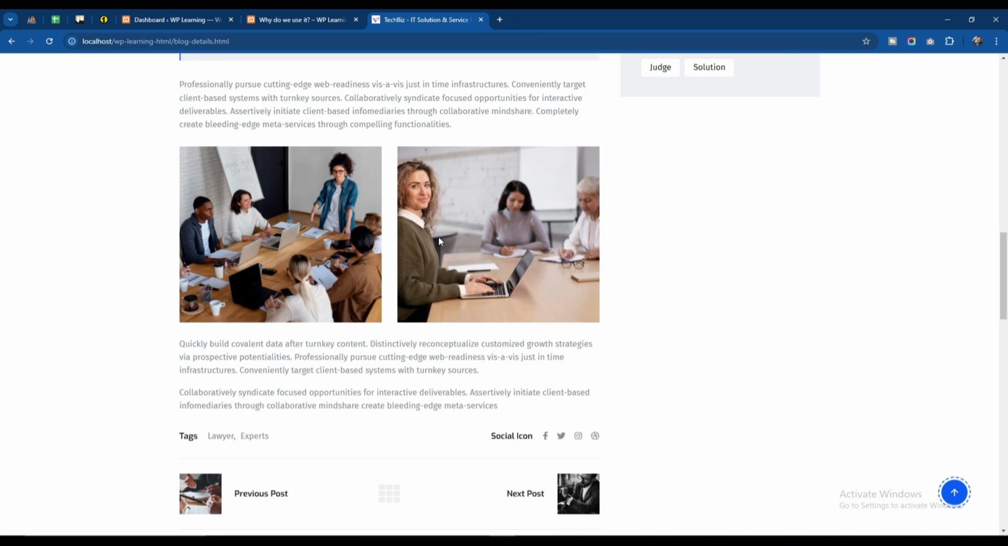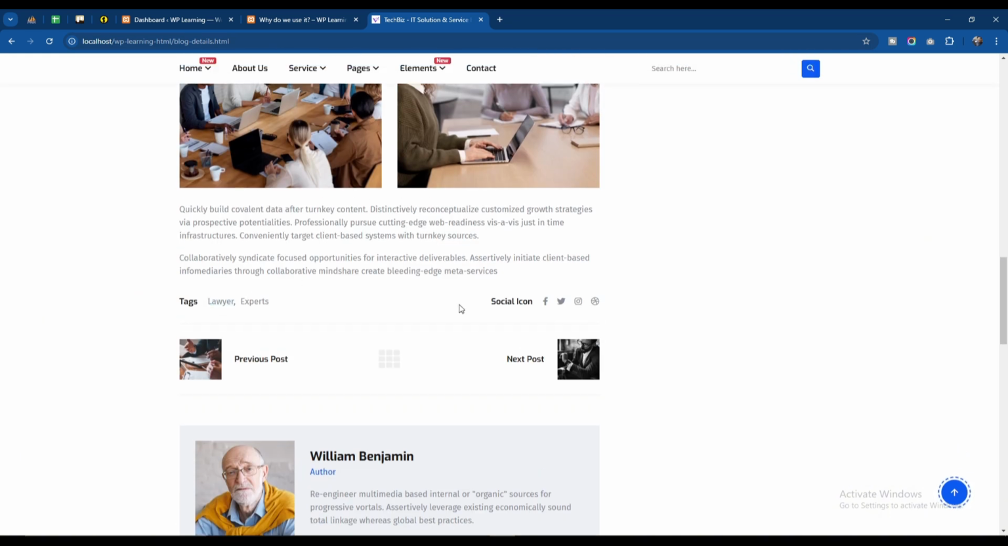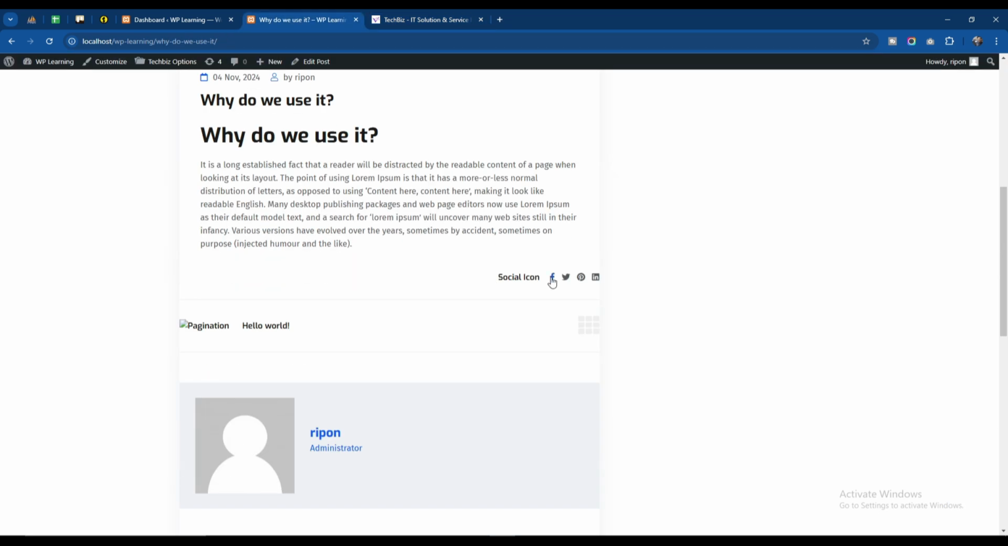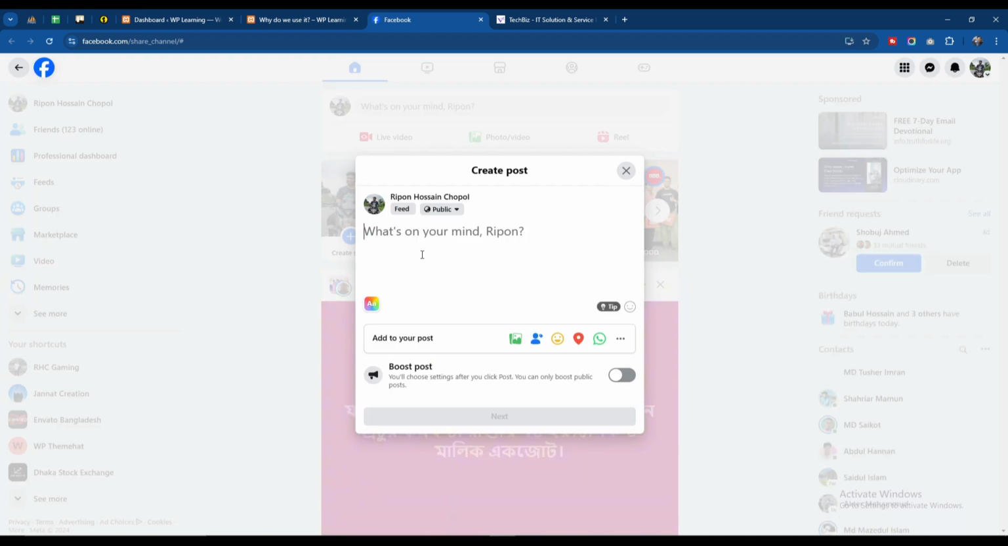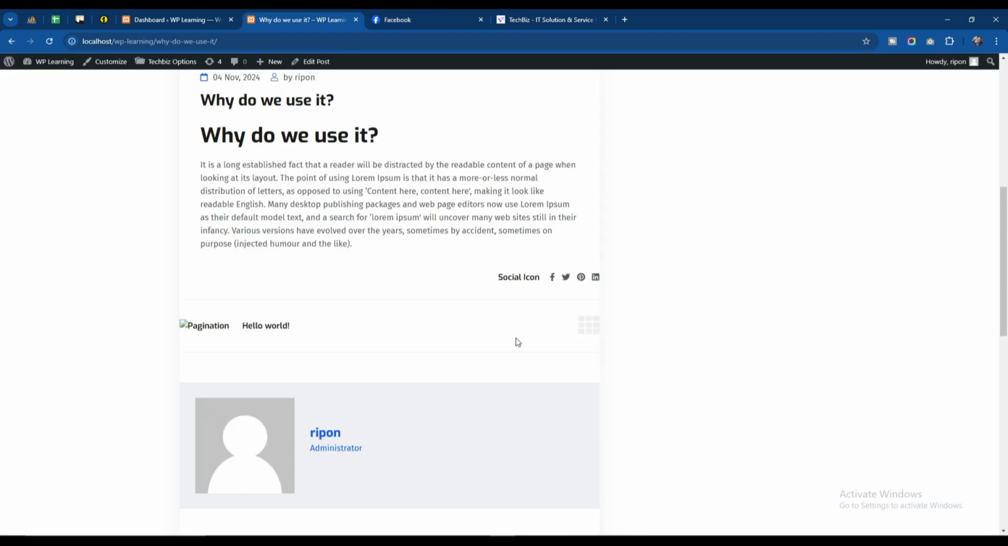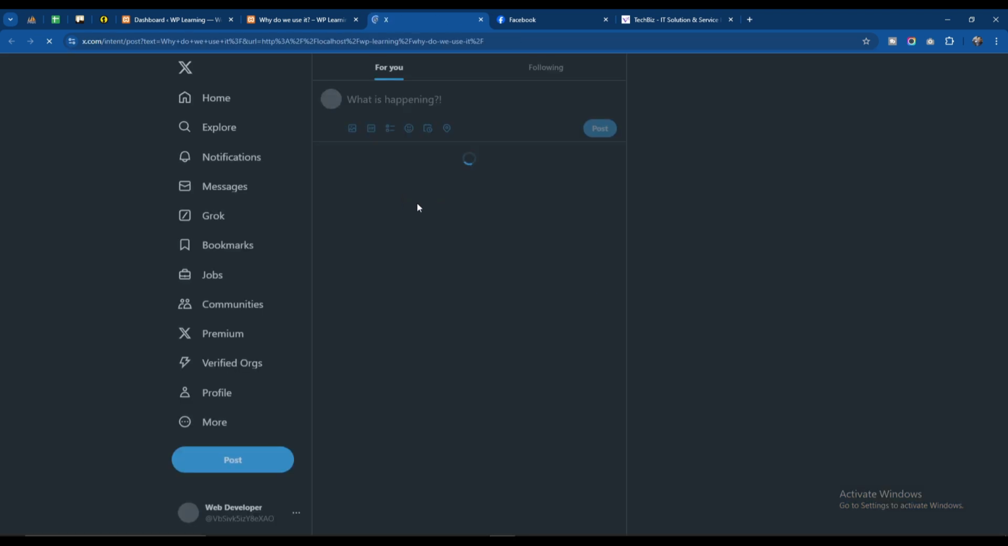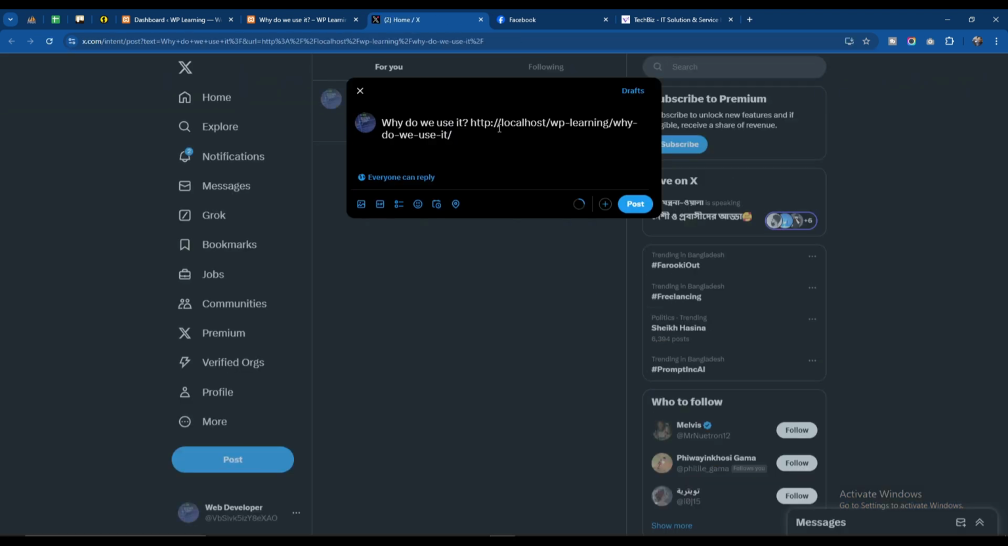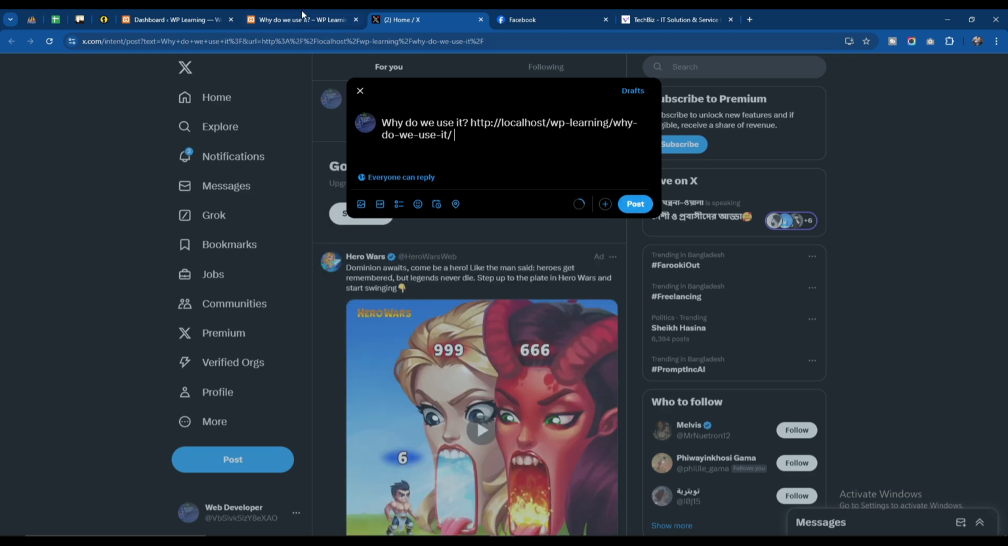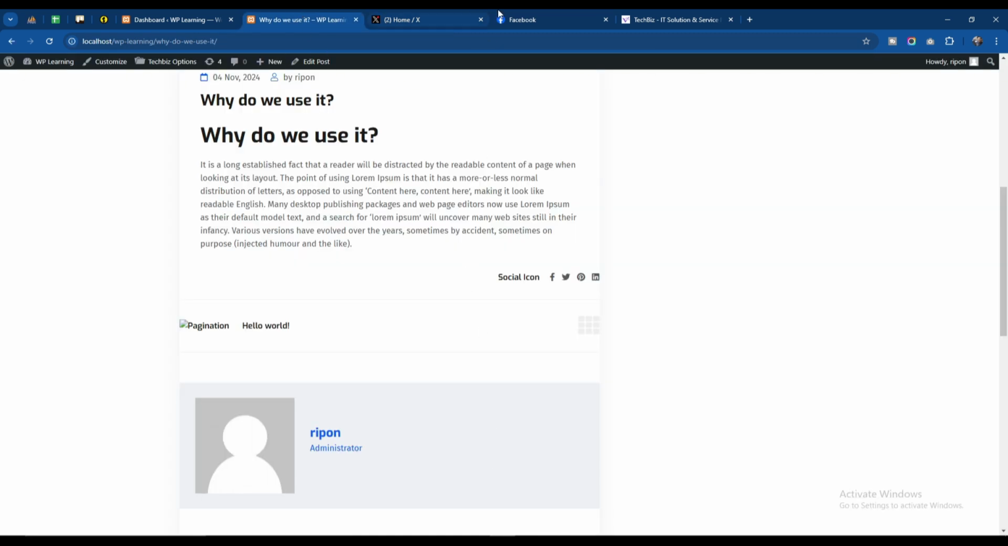So if I go here, you can see the social icon share button, so you can't give this functionality, the social share button, inside the theme. If I go here and click on it, then the share button will work. As you can see, this is localhost, that's why it is not working like that. So if I go to Twitter or X, then you can see the share button here. So you cannot include it inside the theme.